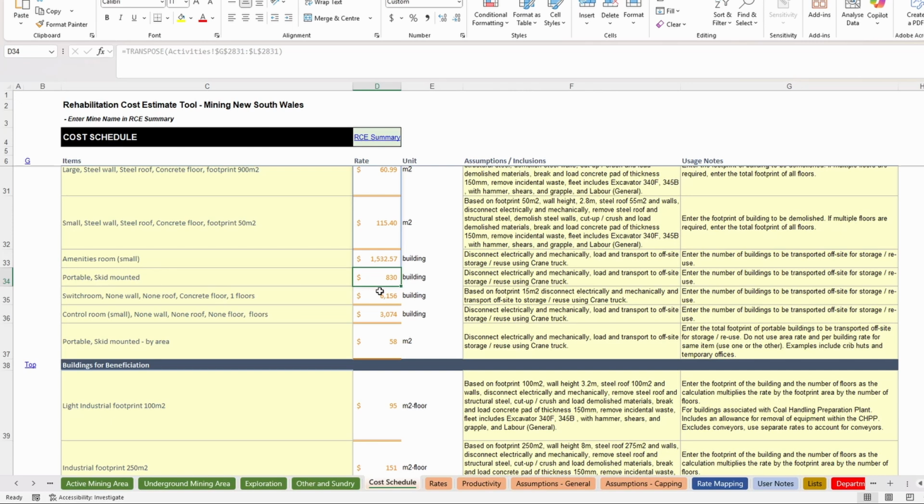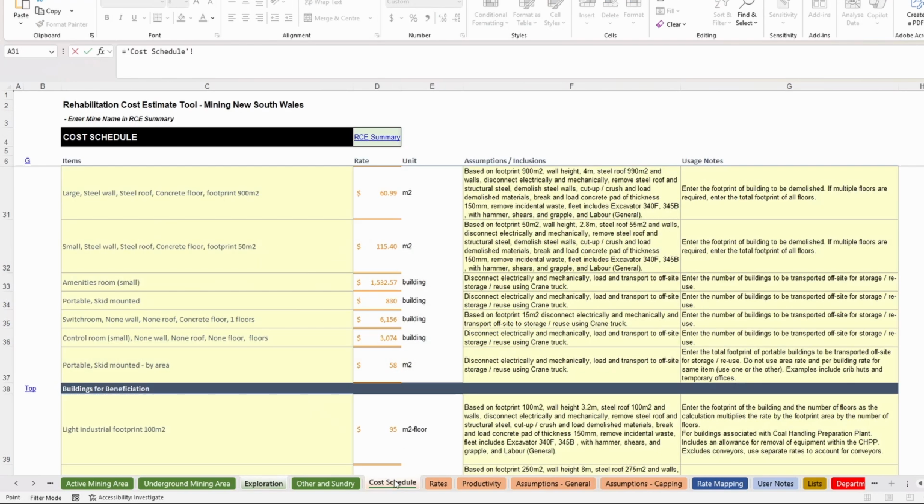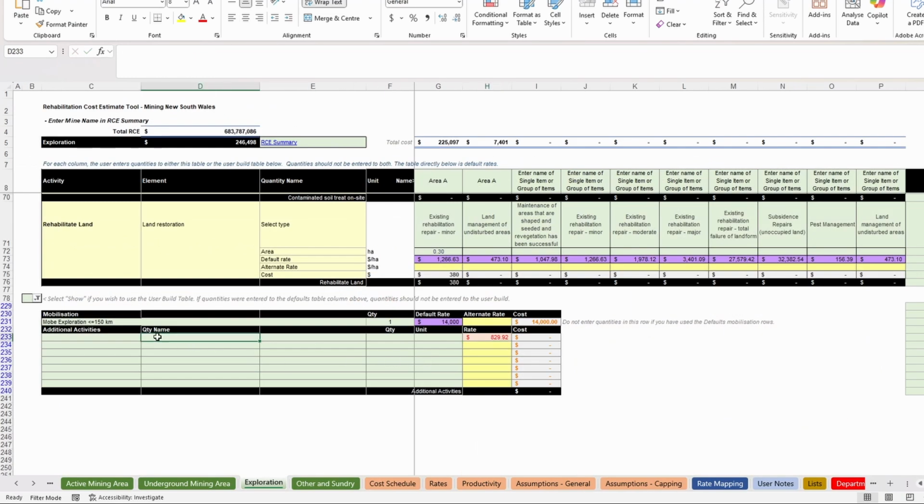We can either enter this rate to the additional table manually or go equals in the rate column, then go to the cell for the portable skid-mounted rate in the cost schedule sheet like this. We enter a description, portable buildings left in Wellpad 33, and enter 2 for the quantity.